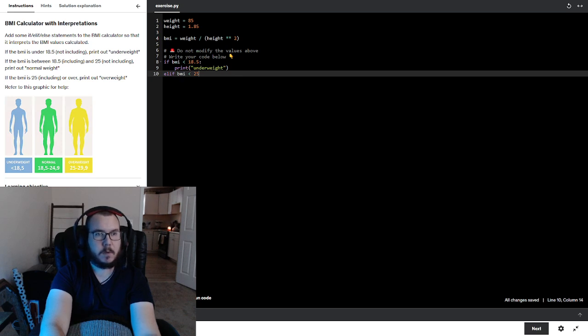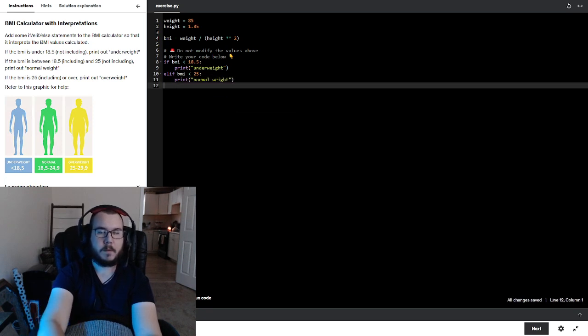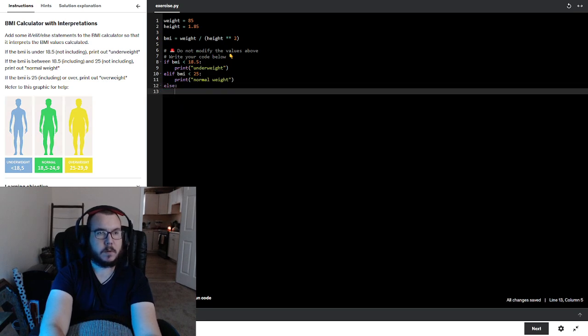Print normal weight. Else should be fine, because everything else is going to be above all of that. And that will be, according to this, overweight.